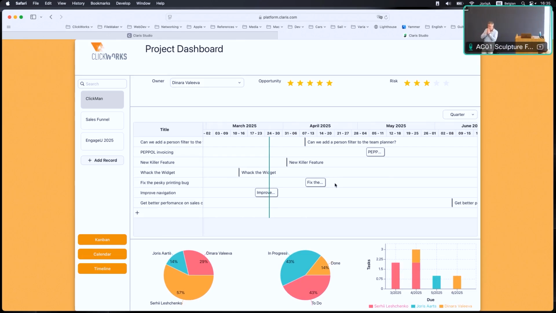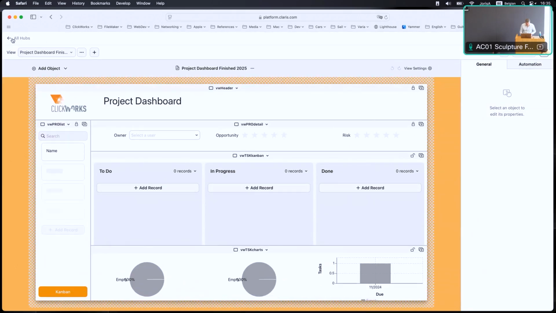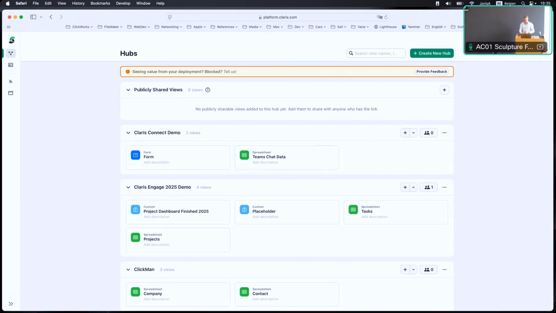Now, try to imagine how much time it would take you to build this in FileMaker. One day, two days, maybe without testing, three days. Now I have 35, 40 minutes left. So let's do this, okay? And I'm literally going to start from scratch. I'm going back to the overview screen, the hub. So I have this hub created, or this app, if you will, the Claris Engage 2025 table.